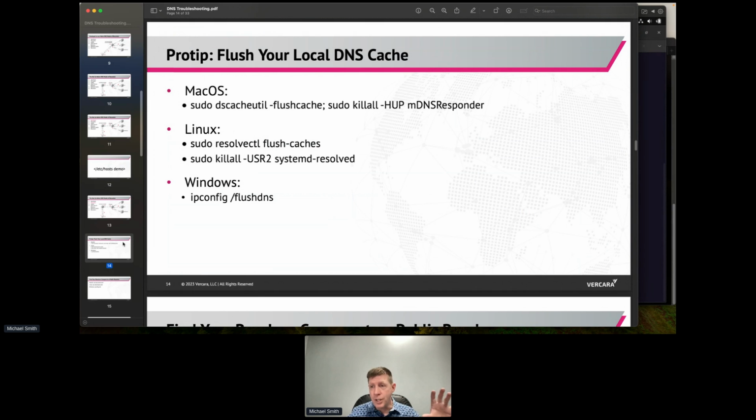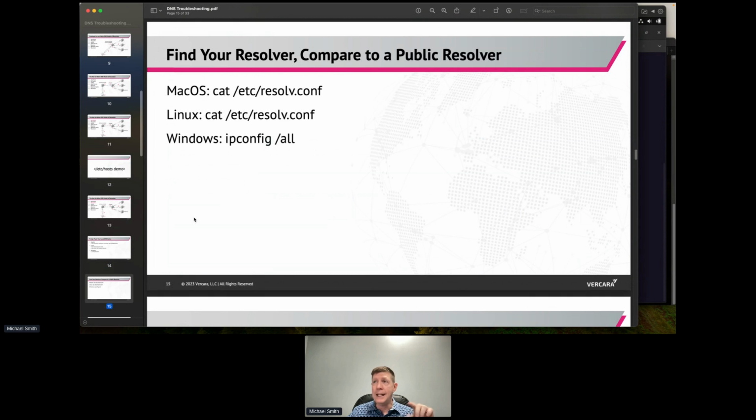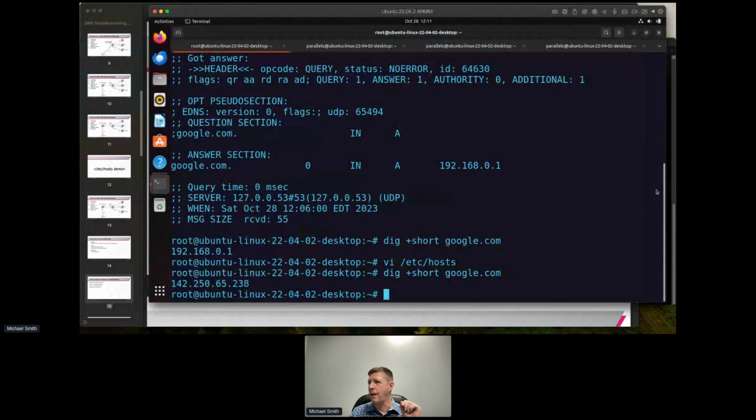Okay, most of the time, what you want to do is work around your resolver and see, am I getting the same answer locally from my resolver stub that I'm getting from the network? Okay. And so in order to do that, you have to go find what your resolver is. It's really easy on Linux and Mac OS. It's just cat /etc/resolv.conf.